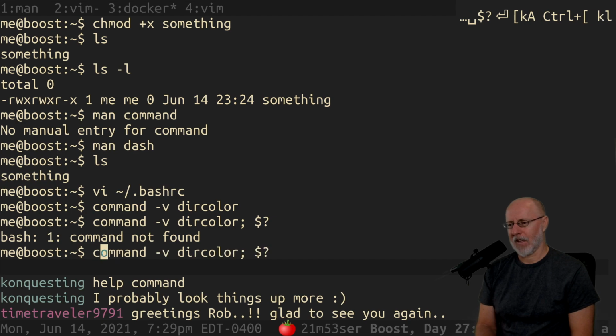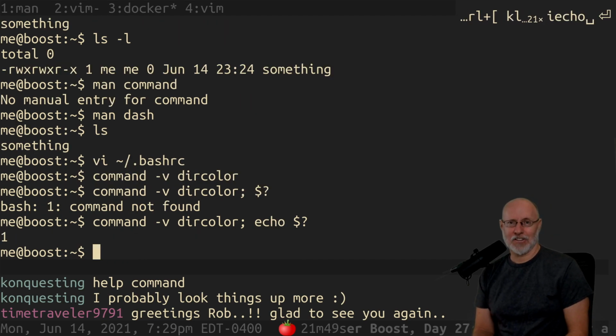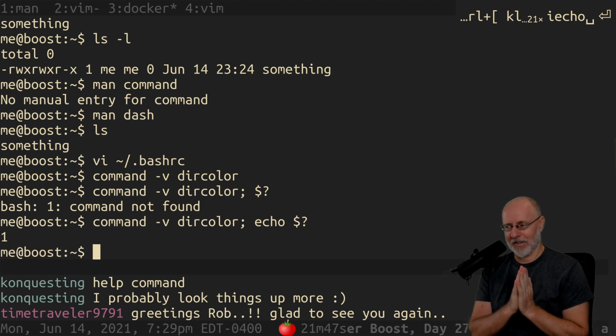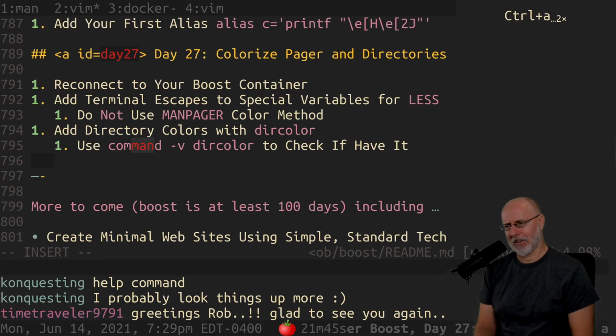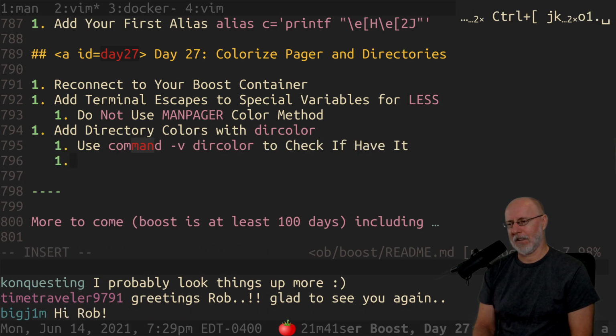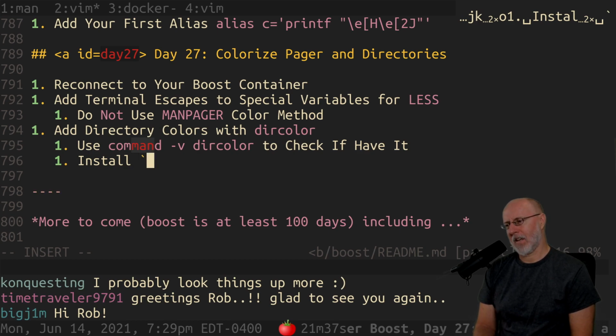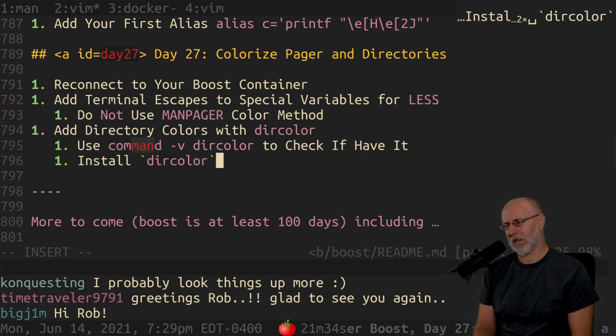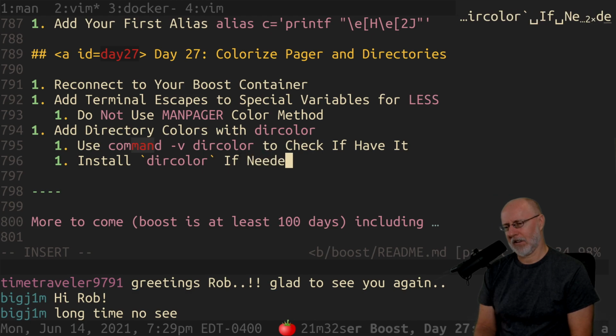Oopsie. Oh, I tried to run one. So what does that mean? We don't have dir color installed. So what do we have to do? We have to install dir color if needed.